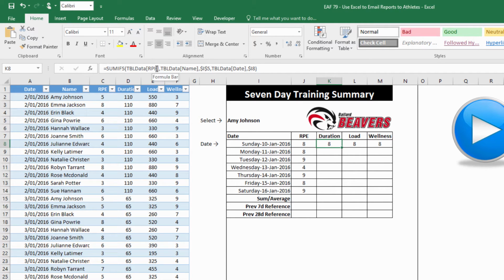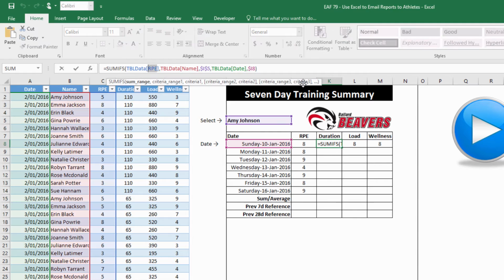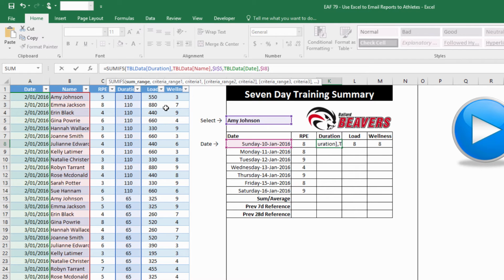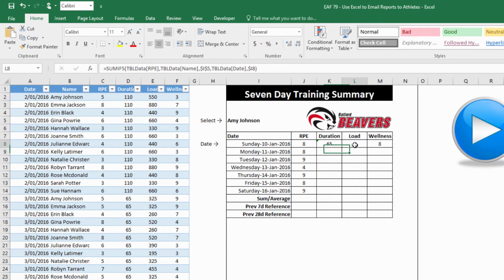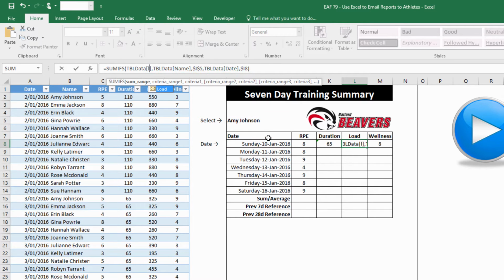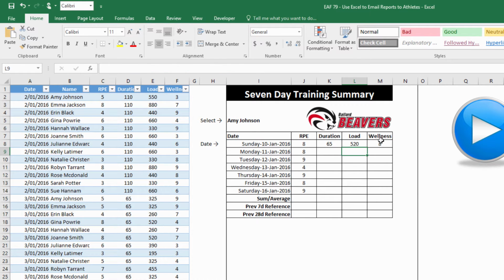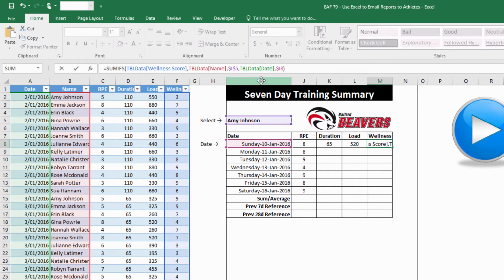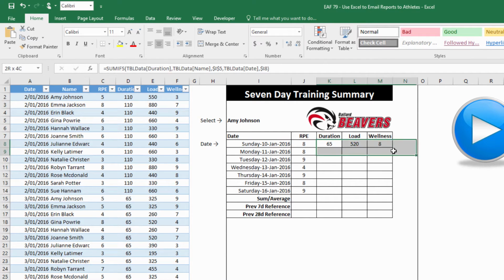And now for duration, all I have to do is take out RPE. When I do so, the field list appears again, and I can just choose duration and hit enter. Same thing here, I can choose load and hit enter. And last of all, wellness, and hit enter. Now that I've done that, I can grab all 3 of them and copy them down.